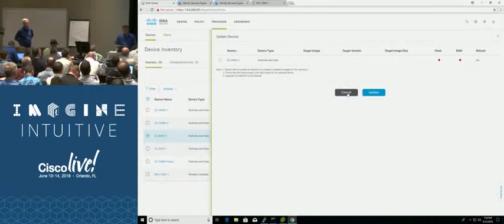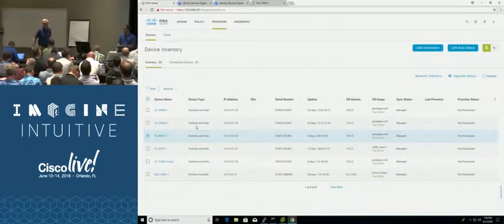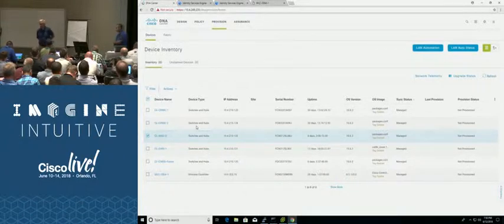Question over here, Prashant. Are all the switches in install mode? You can do both install and bundle mode. So the question was, can we do the image upgrade in bundle mode or install mode? Yes, we support both.